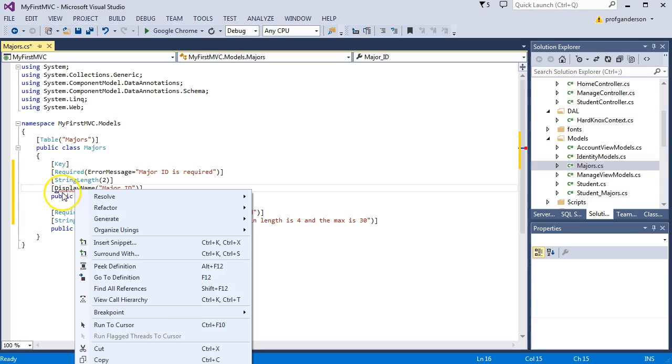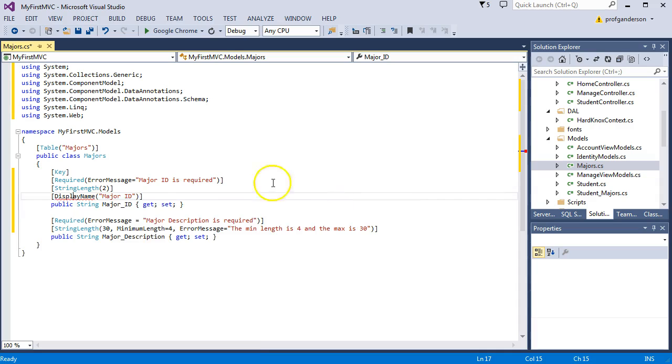And we have a red line under it, so we just need to go and resolve and bring in the component model, which now takes care of that. And then I'll drop down and do that on the other field also. And so we'll call that one major description. Now by doing this, what we're doing is making our model more descriptive of how it should work.